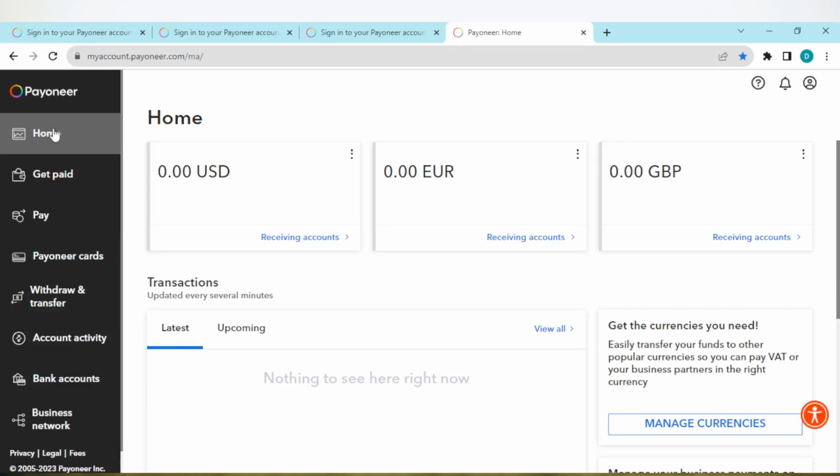How to send invoice on Payoneer. Hi guys, welcome to this tutorial. In this tutorial, I'll be showing you how you can send invoice on Payoneer.